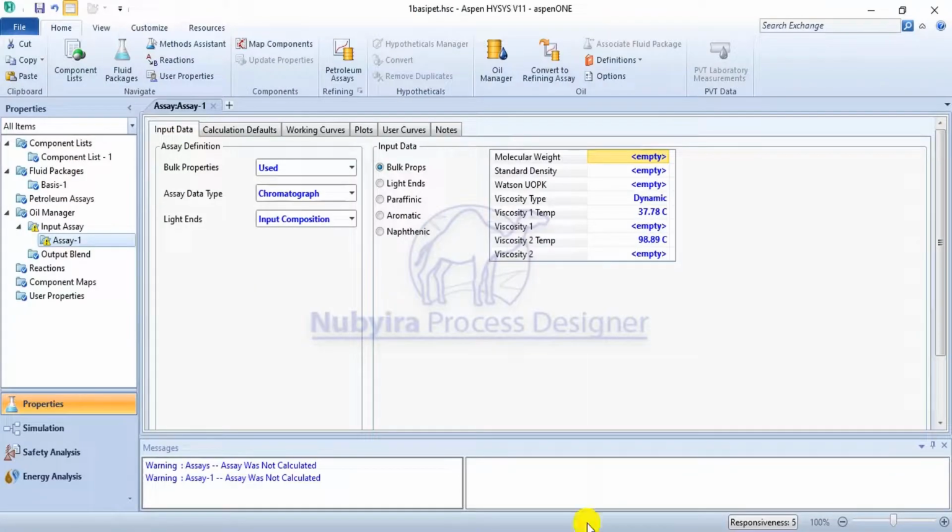For the bulk properties, the molecular weight of the crude oil is 79.6, while the density is 0.6659 specific gravity. API is going to be converted to the right density value. API density is different from just specific gravity density. So I don't have that data.